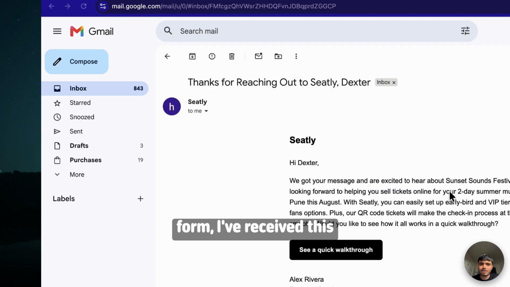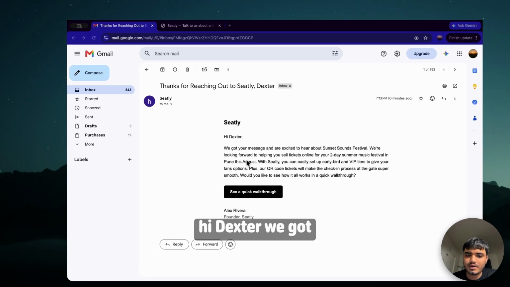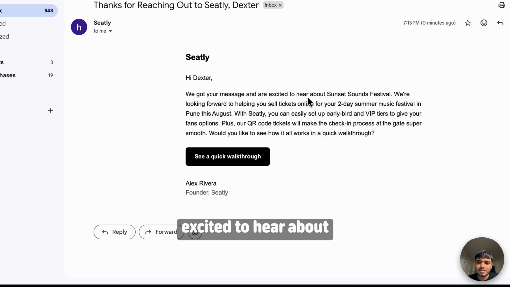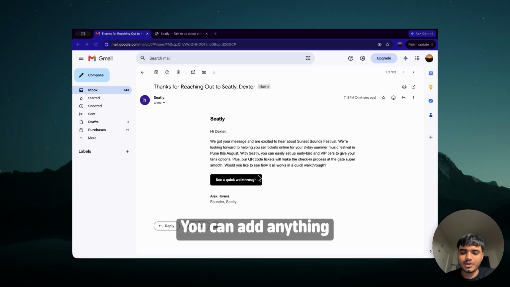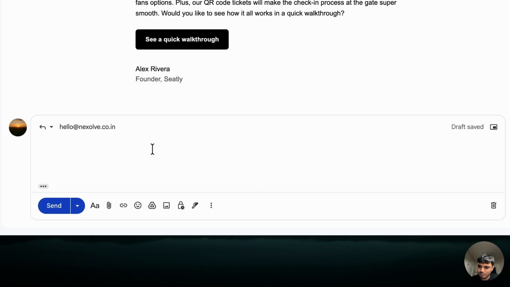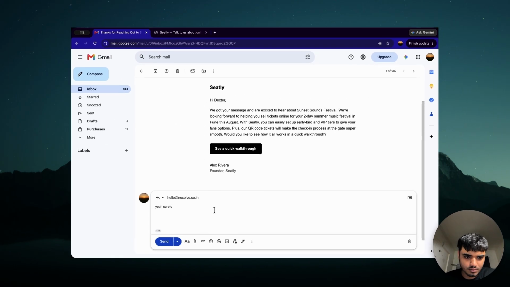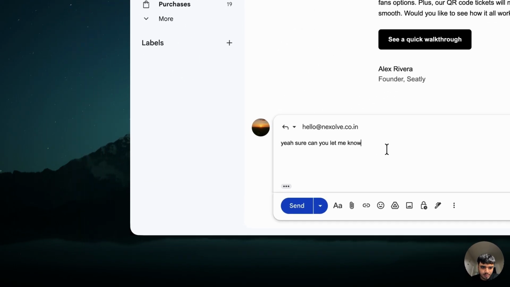So after filling the form, I've received this email from my workflow which I created saying, "Hi Dexter, we got your message and are excited to hear about Sunset Sounds Festival and all." And as you can see, it has given me a CTA button as well. You can add anything like book a call, let's say for example, whatever you want. And now I'll be replying to the email so that we can test our workflow. Let me know the prices.